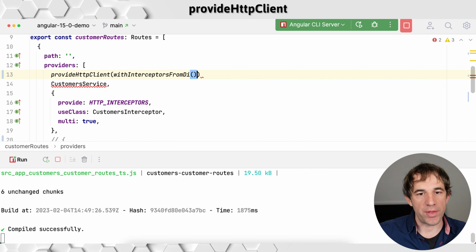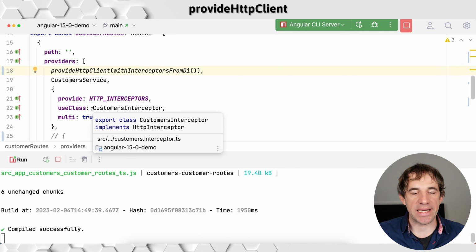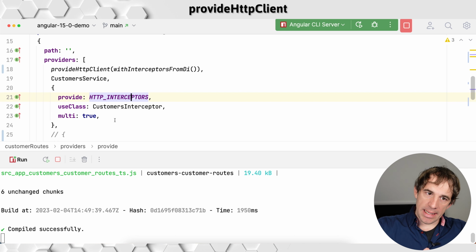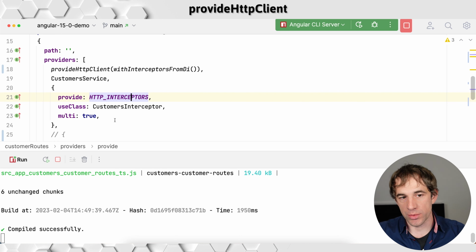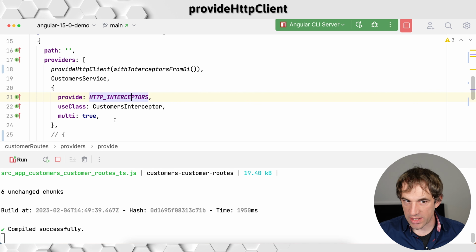So I say here with interceptors from DI, but there is a better way to do it. But let's quickly check if it's now working. I need to slow down maybe a little bit. What I just did is that I'm providing now the HTTP client in the new way. The customer service is still lazily loaded, so it's not provided in the root, which means the interceptors from the customer's module will be applied to the customer service and also to the HTTP client. Right, so we will not see any loading indication, but at least the data is there because the URL is the right one. That's what we can expect now.